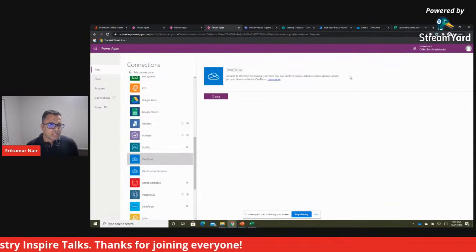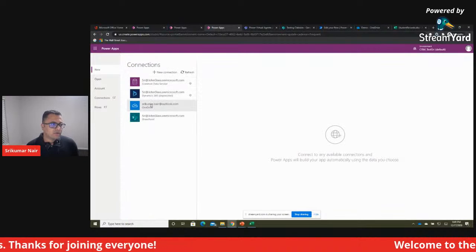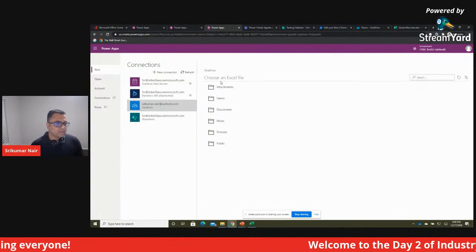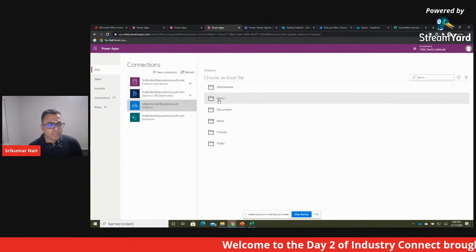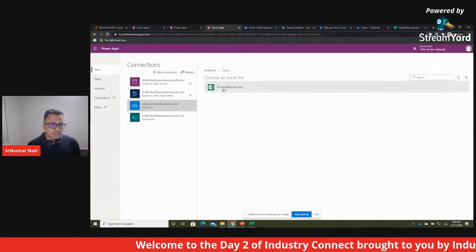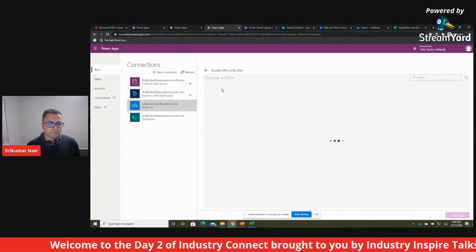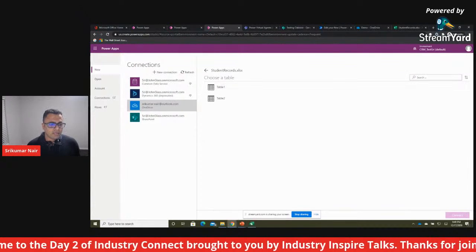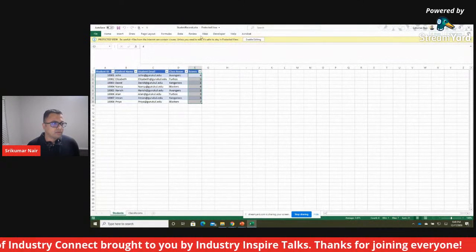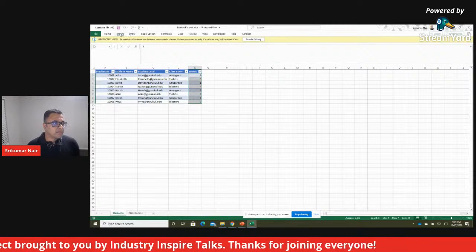It will ask me to sign in and all that, which I've already done here, so I won't do it again. But as soon as I connect to it, it will tell me to choose the file from where you want to pick that data from. So I will jump right into the demo, the same file we were looking at, connect it. It does have two tables, just if you don't know. These are the tables that I have inserted here.